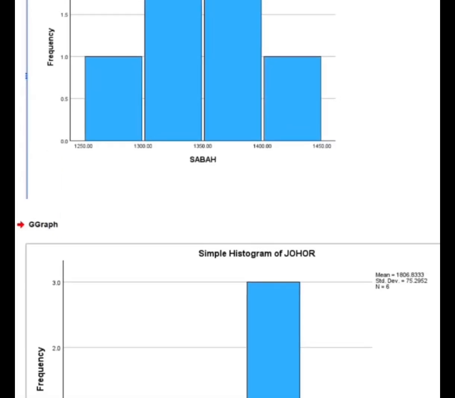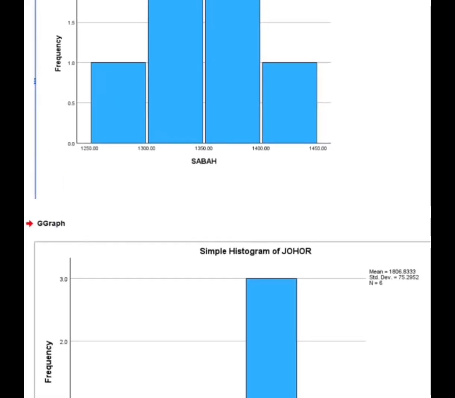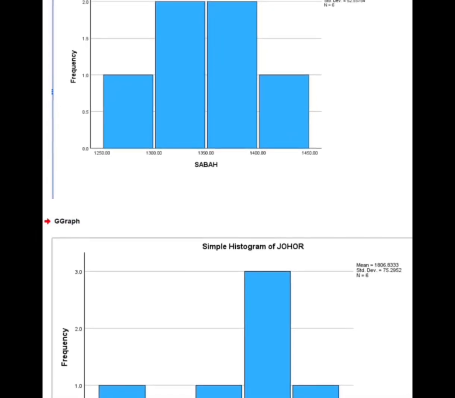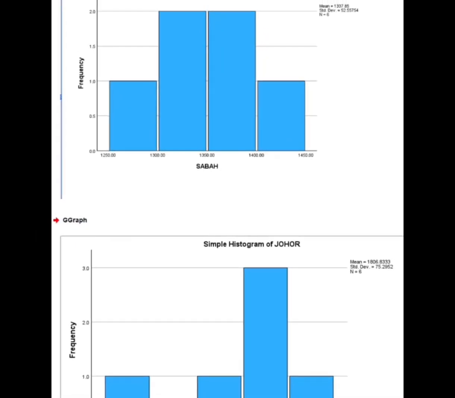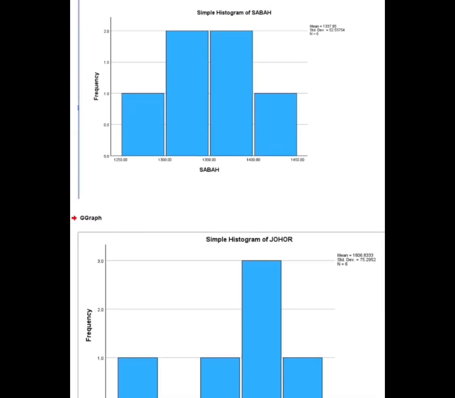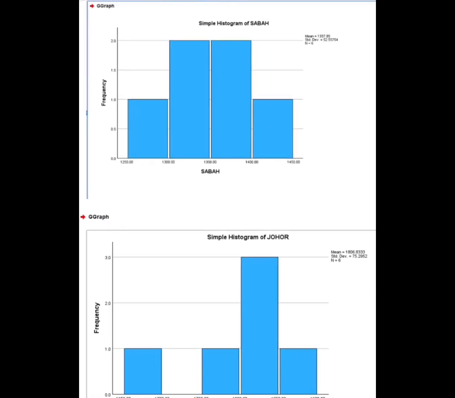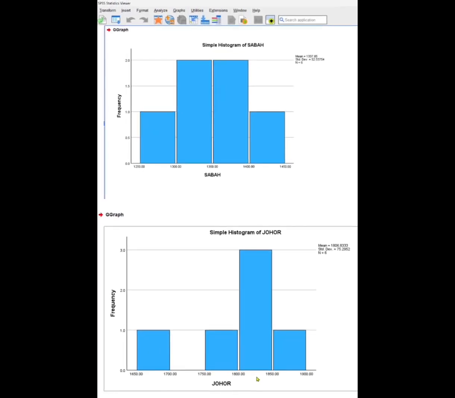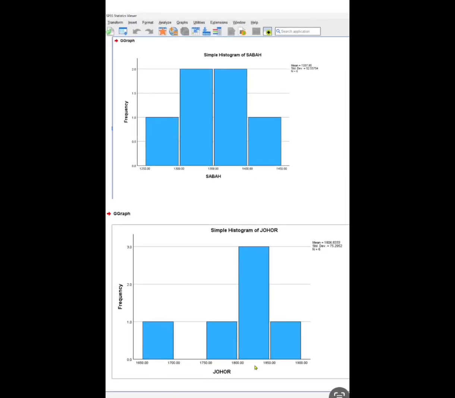The histogram shows the distribution of data for Sabah and Johor. The x-axis represents the values while the y-axis shows the frequency. Sabah's values are lower and more consistent, mostly around 1,300 to 1,400. Johor's values are higher, around 1,800, and slightly more spread out. Overall, Johor has higher values compared to Sabah.